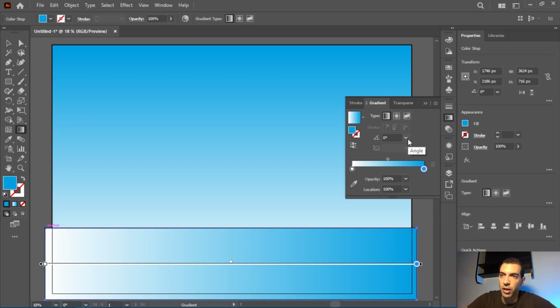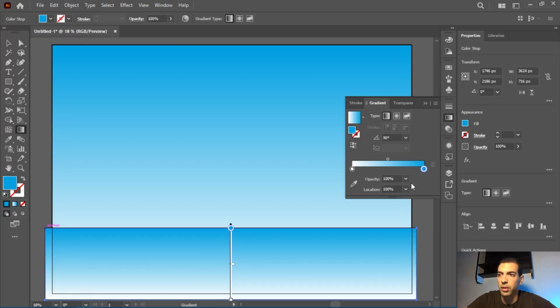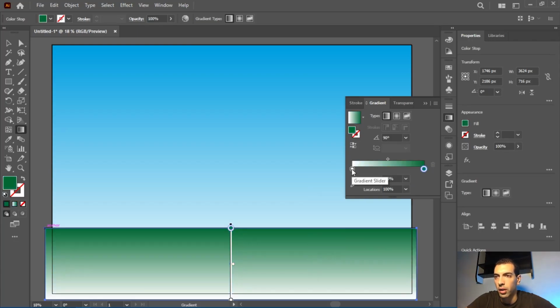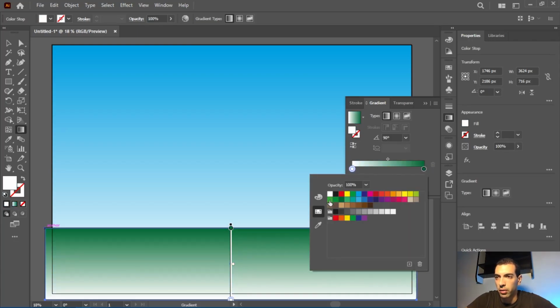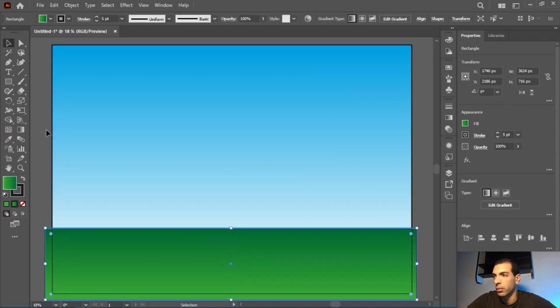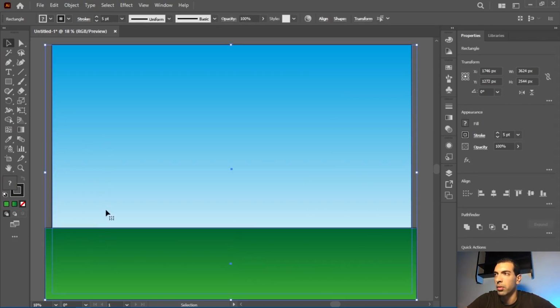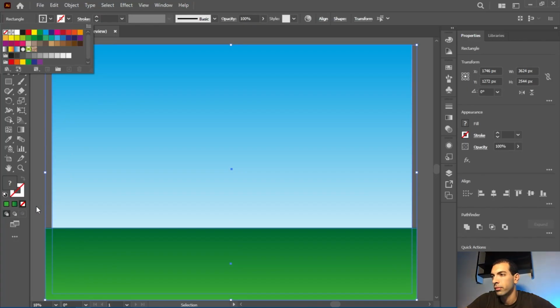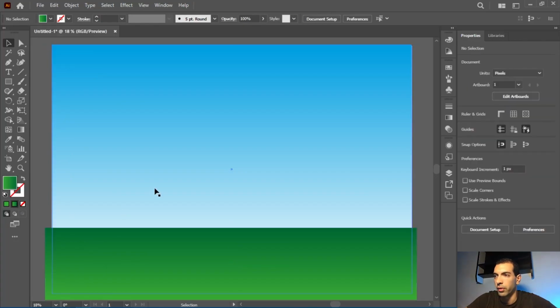I'm gonna change the angle from 0 to 90 degrees like this. I'm gonna change the color, double click here. I'm gonna set this to a dark green. Double click here, I'm gonna set this to a lighter shade of green, this shade. And now selection tool, I'm gonna go back, make sure I select both of them, and now change the stroke from black to none. Now we have the sky and the ground.